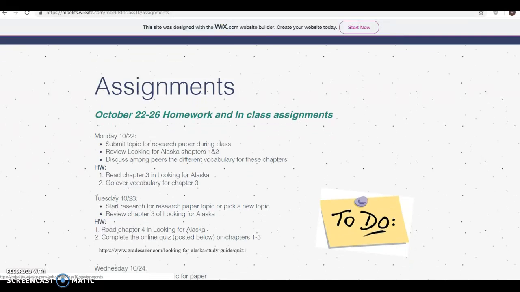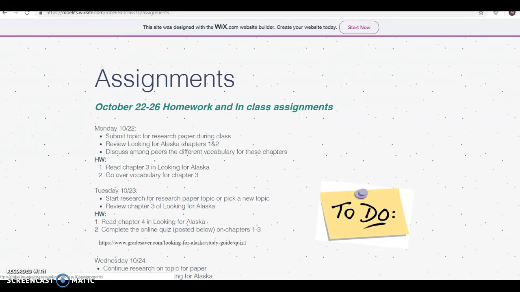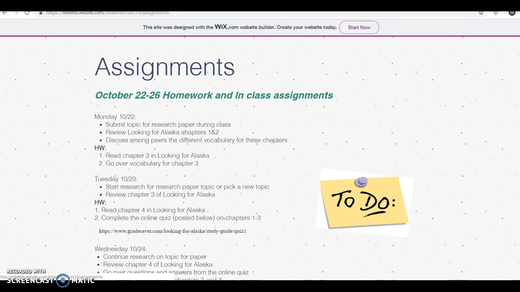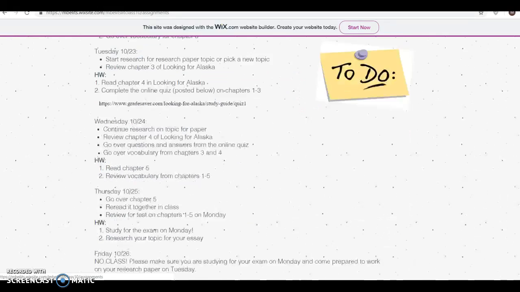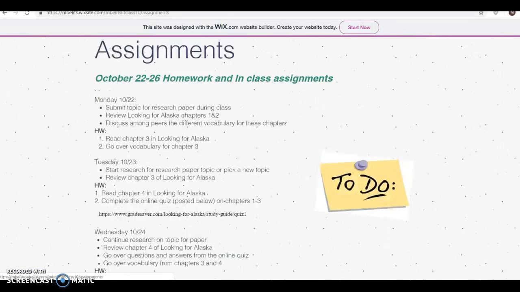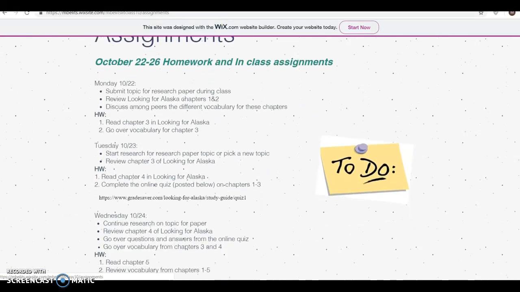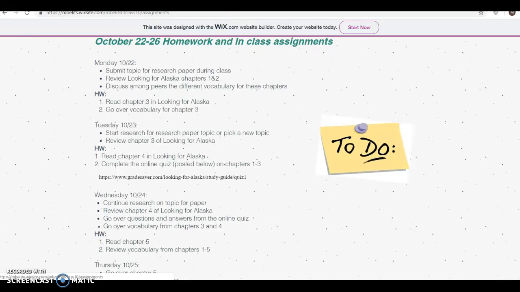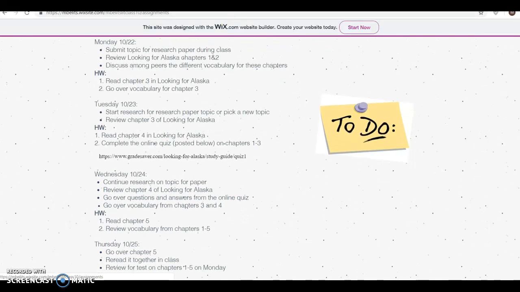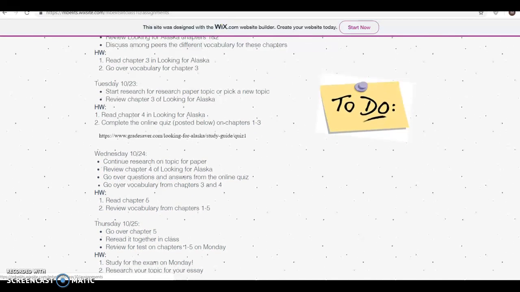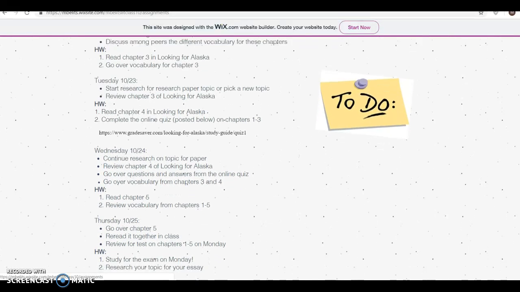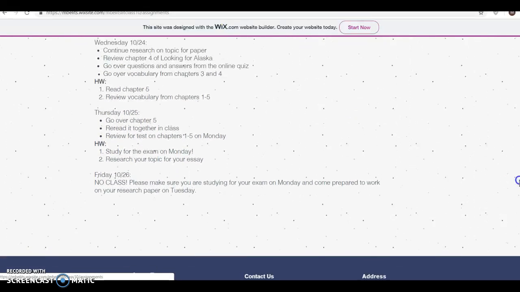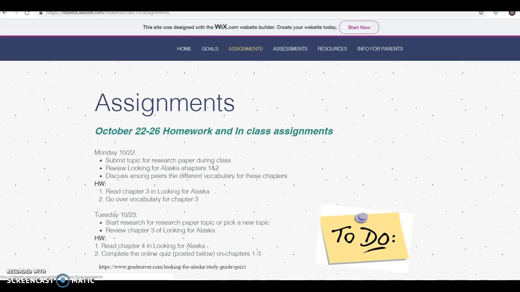So basically for the assignments, I wrote out the stuff we will do in class and then the homework that will be assigned. So this, I only did it for a week because I felt like it was a lot. So it goes Monday through Friday, and then you have the in-class in the bullet points, and then the numbered homework assignments. So yeah, that's pretty much it for the assignments page.